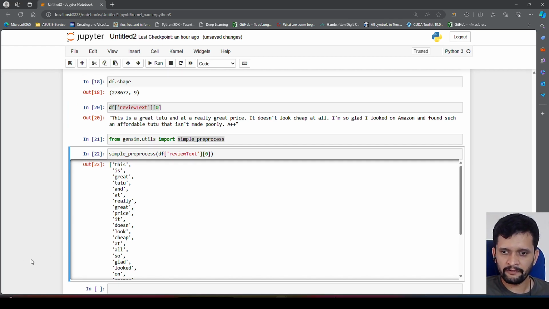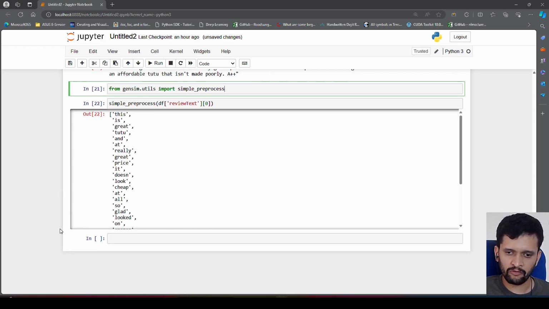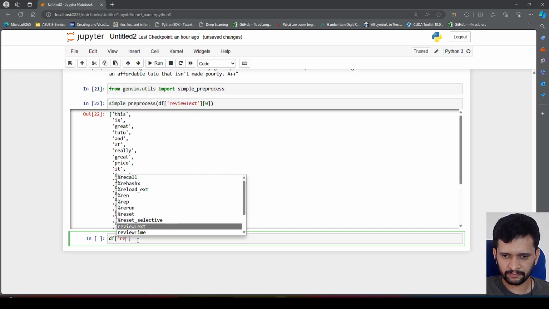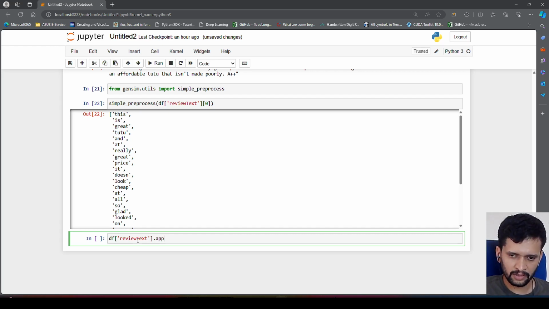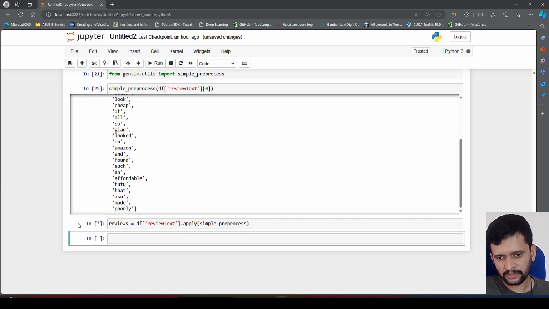Now what we will do is apply this simple_preprocess on the entire review text column. How can we do that? It's simple. We can say df of review text dot apply. We have to apply simple_preprocess on that particular series, and this will return us a series with the reviews converted in this fashion. Okay, so let's execute this. This may take a while. Let's see how much time it will take.